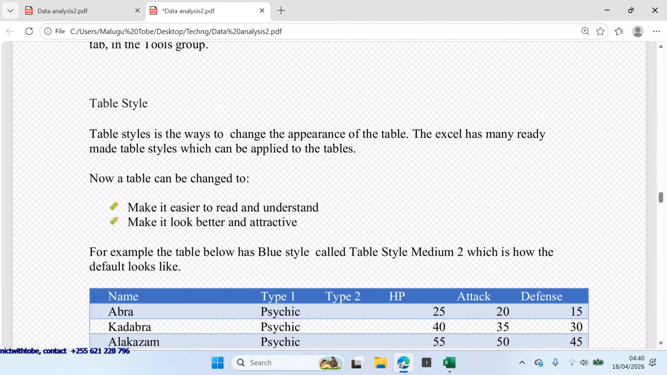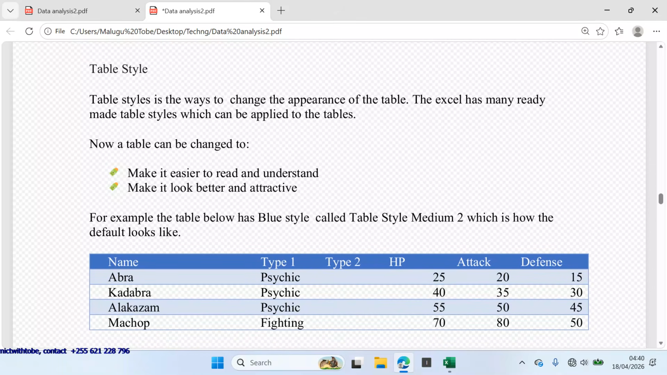Table styling. What is table styling? Table styling is the way to change the appearance of the table. Excel has many ready-made table styles which can be applied to tables. A table can be changed to make it easy to read and understand. The other reason to style the table is just to make it look better and more attractive.